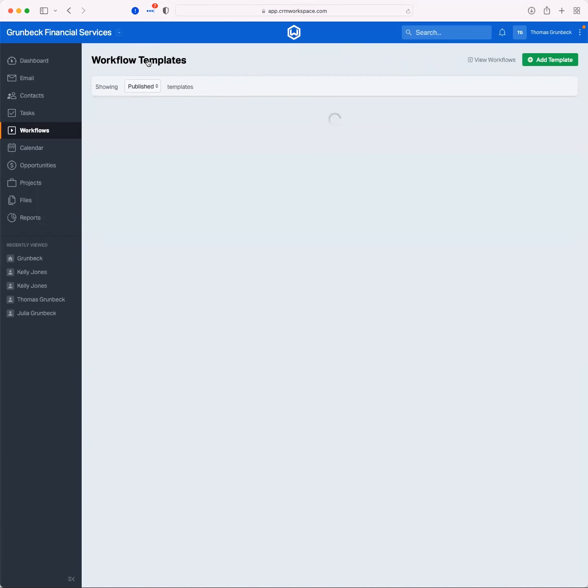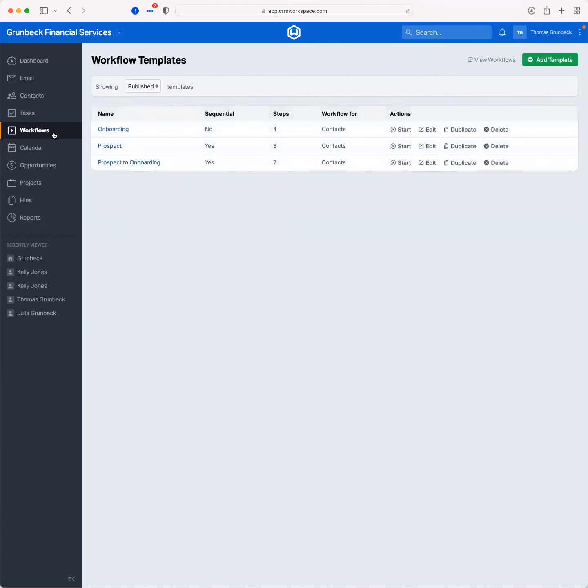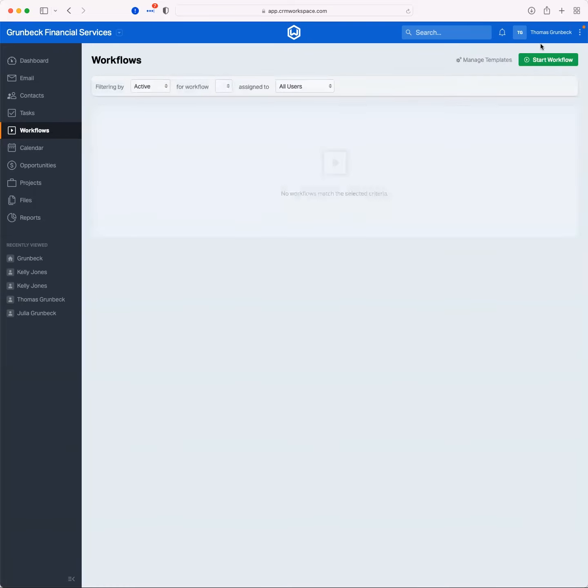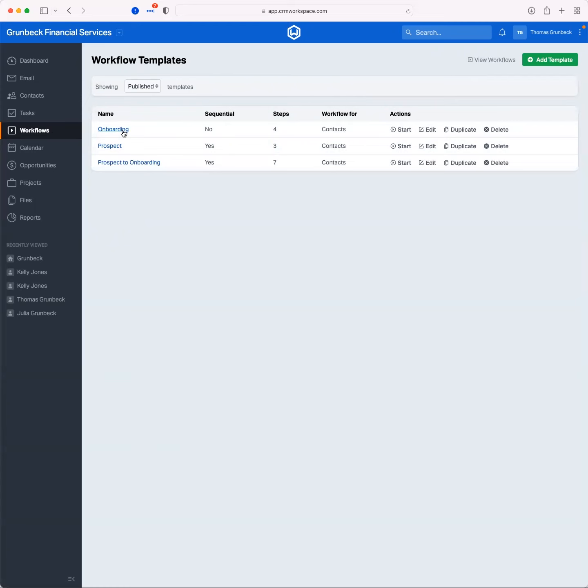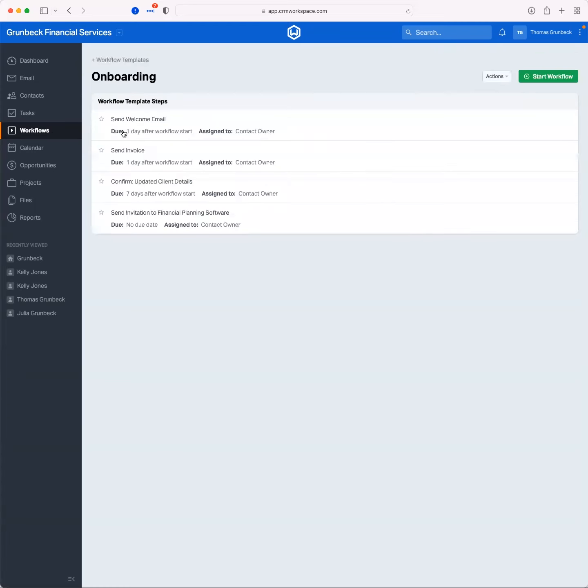Depending upon their decision, you'd have to come back to the workflow here. You'd have to go back to the manage templates. Then you have to go to the onboarding if the prospect wants to move forward as a client. So you go here to the onboarding process. You'd send a welcome email. You'd send an invoice. You confirm updated client details. You'd send an invitation to the financial planning software.